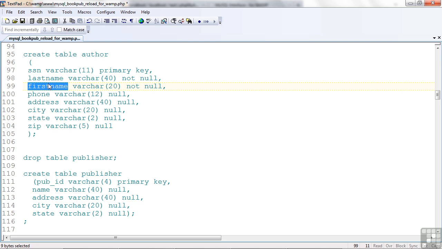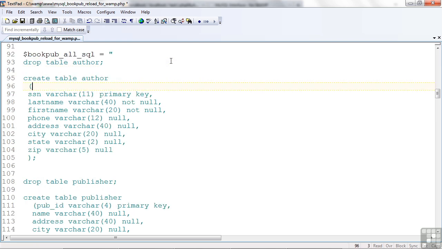It is null. It is its own thing. Basically it means it's missing, doesn't apply, we don't know. Something like that is what null means. Now if you look above here, there's another statement called drop.